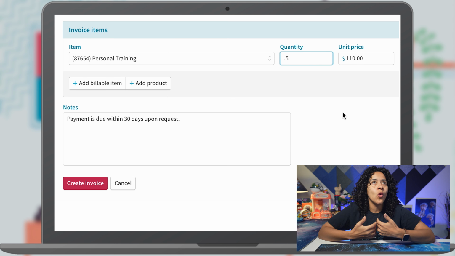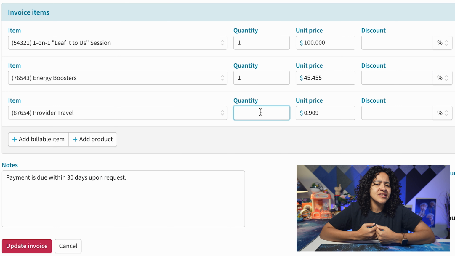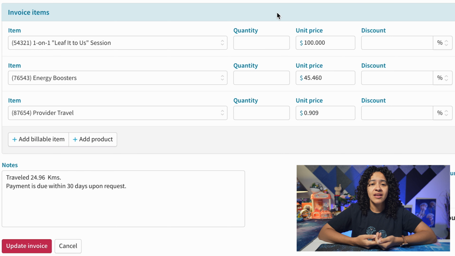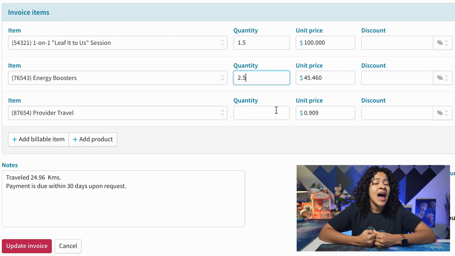Our previous tax calculation method, which we call the legacy method, focused on simplicity and worked with whole numbers only, which was great for straightforward billing, but limiting for practices needing to invoice for things like partial services, travel, or inventory tracking. With decimal quantities now supported on invoices, you gain greater flexibility and accuracy in invoicing, as well as helping you stay up to date with current billing and compliance requirements.